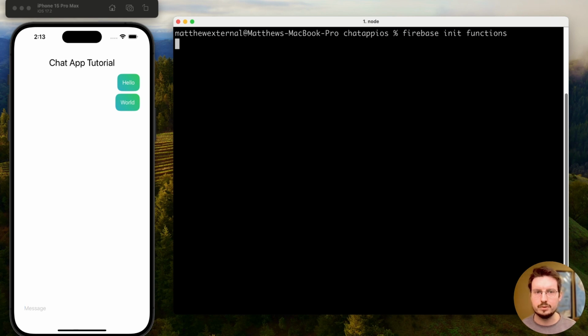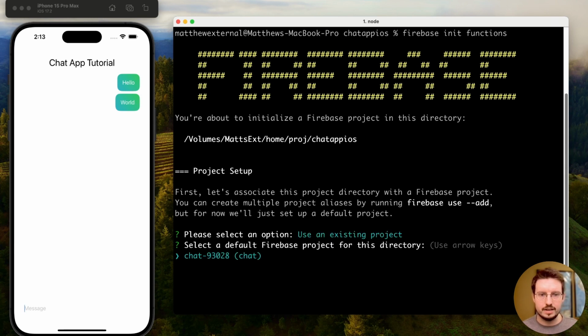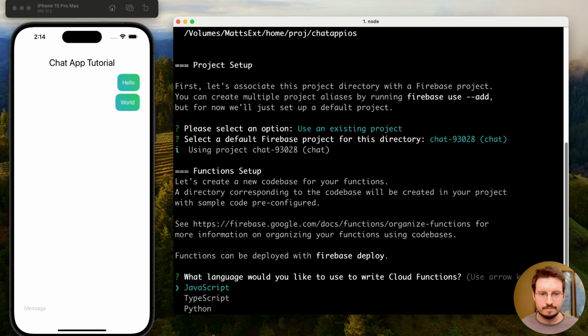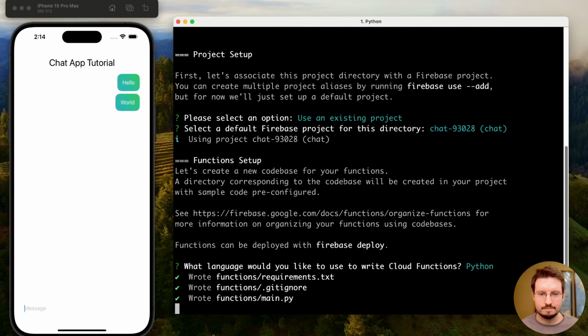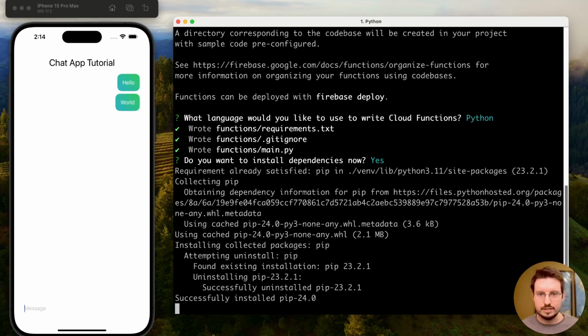What this will do is create a functions directory and set everything up for us. Here we are saying use an existing project within Firebase, and this is our chat project. For language, I'm going to specify Python. You can see here it's writing the requirements.txt, the .gitignore, and the main.py for our Firebase functions. Do we want to install dependencies? Yes. And so that's going to install all the dependencies for the Firebase functions.